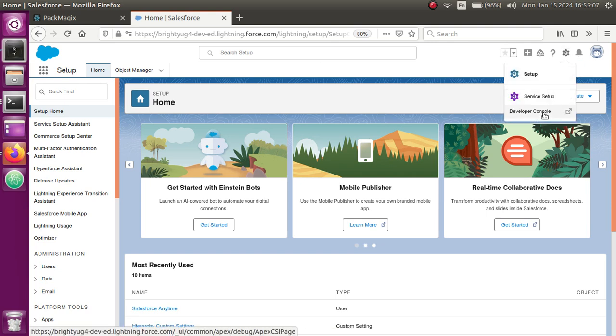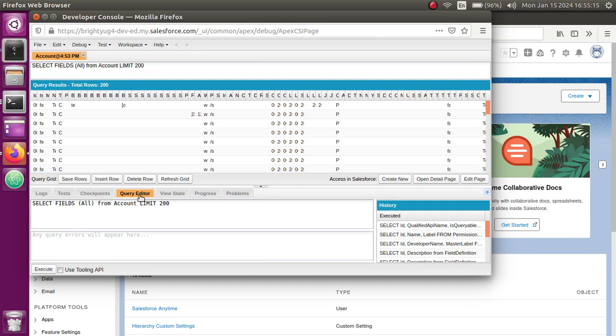So let me go to the dev console here, which I already have open in this window. Here is the query editor. If you want to query all fields, for example from the Account object, then you can simply write SELECT FIELDS(ALL) FROM Account, and you have to give a limit of some number of records, because if you don't give a limit, it would not allow you to do that. The FIELDS function must have a limit clause in order for you to select all fields from that object. And you cannot give a limit of more than 200 in this case.